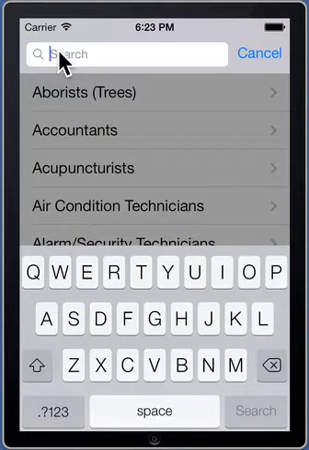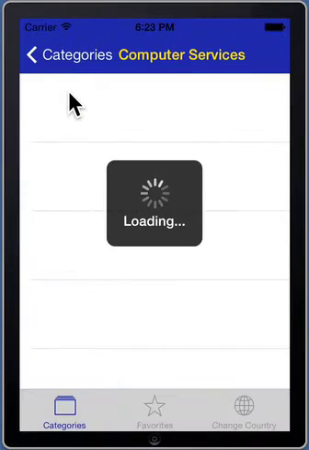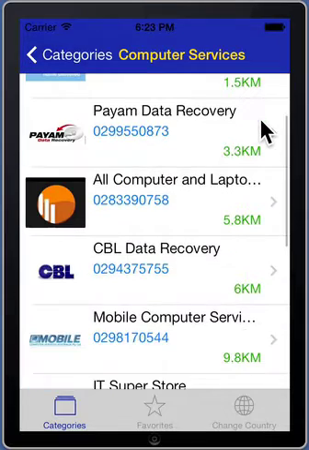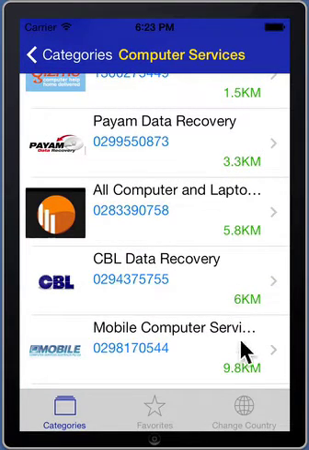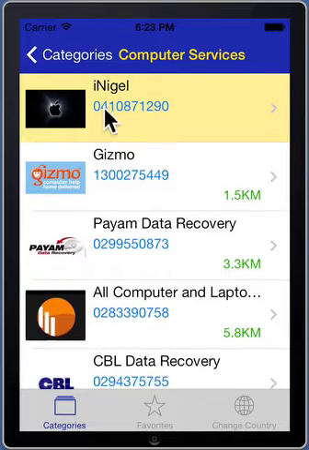So let's have a look at computer services. Once it's found, I click onto it. It brings me up a list of all the computer services within a range of my position. So you'll see here 1.5, 3.3, 5.8. These companies are that distance away from you. The company at the top in yellow is a national advertiser, and they will appear everywhere.